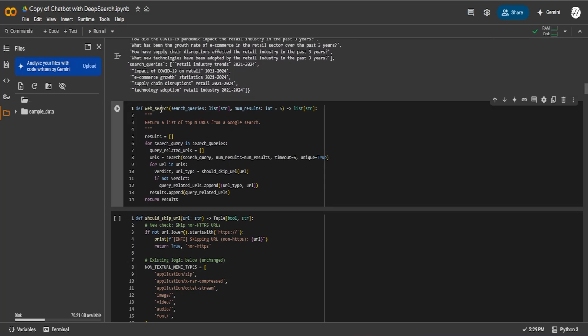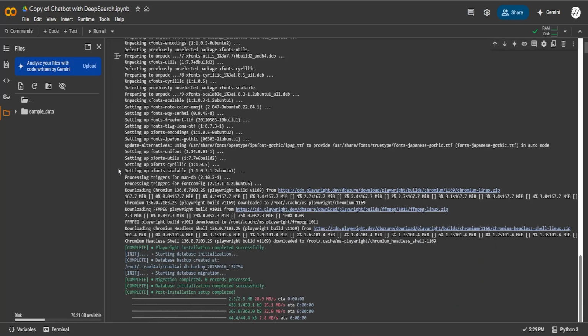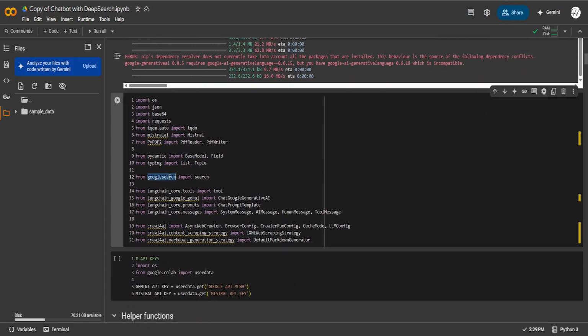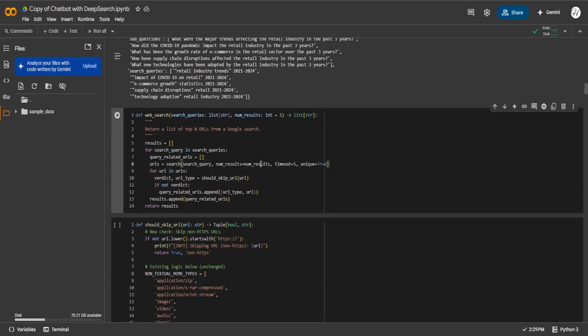The next function is web search. This function gets as input the search queries along with the number of results we want to get. And as you can see here, what we're doing is creating a list for the results. And for each web search query, we create a list for the accepted URLs. So first we perform a web search using this function from the library we installed at the start, Google Search Python. And you can see here from Google Search, we import search. So we pass the search query, we indicate the number of results, we set a timeout, and we want only unique responses or unique URLs.